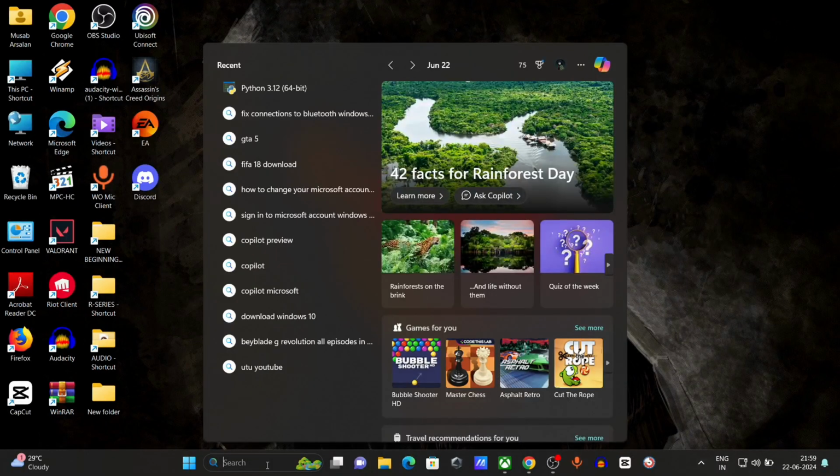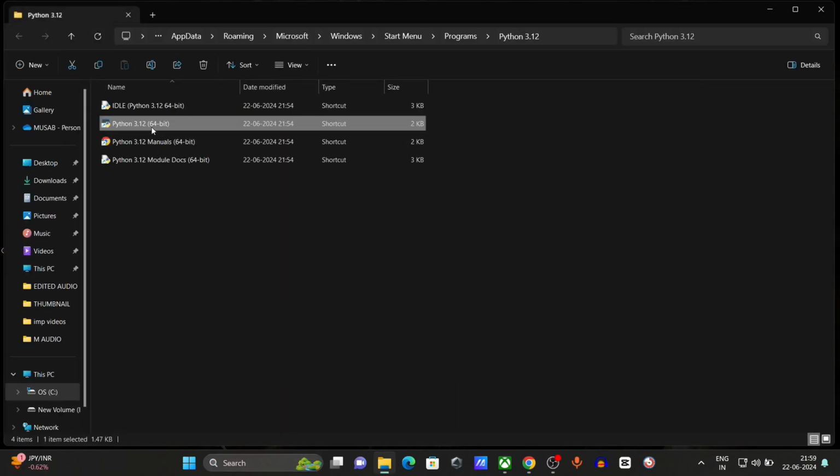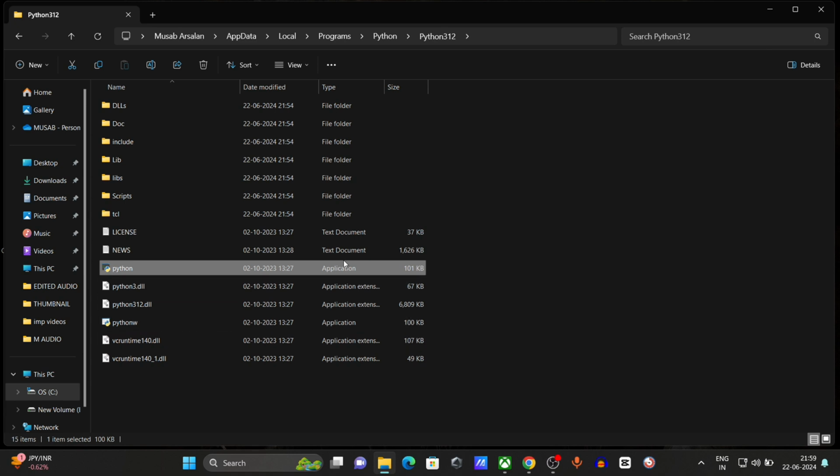Go to Windows search bar, type Python. On the right side, click on Open File Location. Right click and click on Open File Location again. From here, copy the path.